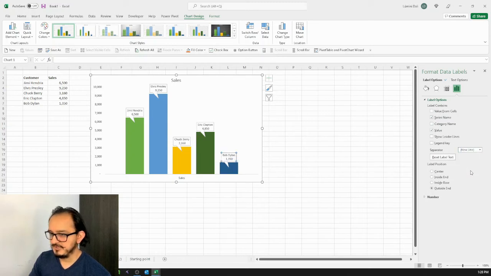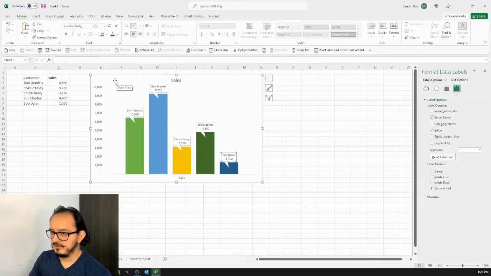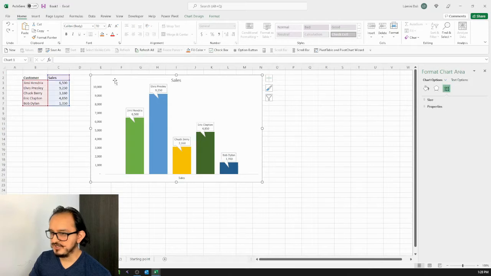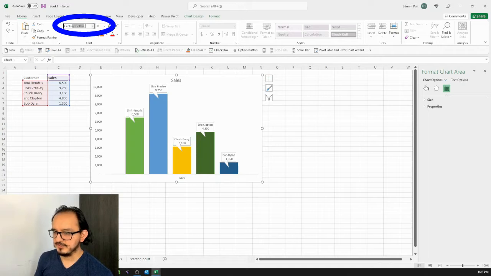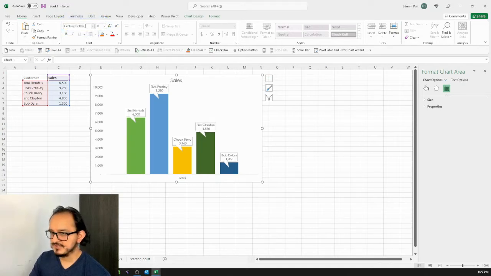Okay, so now I'm done with my data callouts. So I'm gonna go back to the home menu, and I want to make sure that I have selected the whole chart, and I'm going to change the font to Century Gothic. Okay, now we have 2 more steps to go.